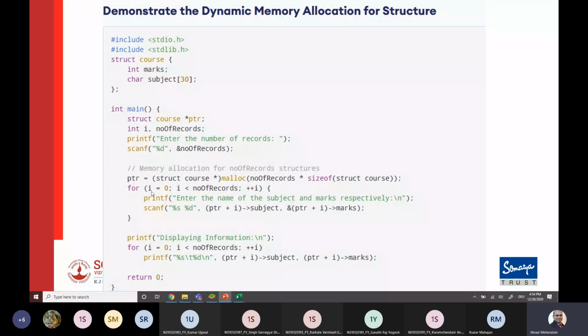Now we will see that for i going from 0, i less than numberOfRecords, i plus plus. Now some of the students directly define int i inside this for loop, which is okay, but it's always preferred that you define it in the beginning so that you can use it at multiple places. Now printf: enter name of the subjects and marks respectively \n. So every time it will keep on asking the marks and name of the subject.